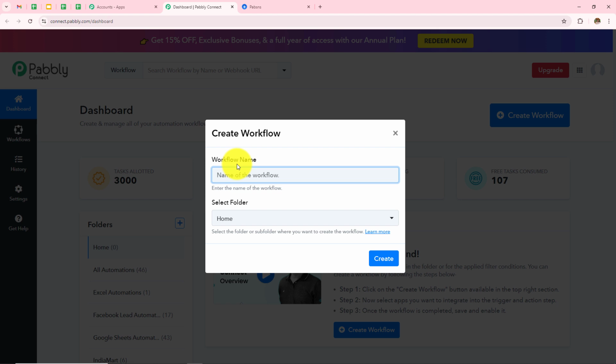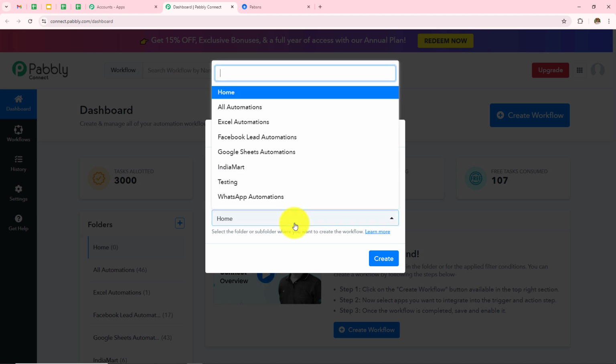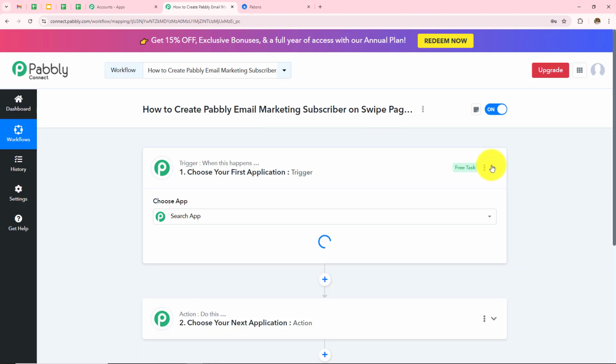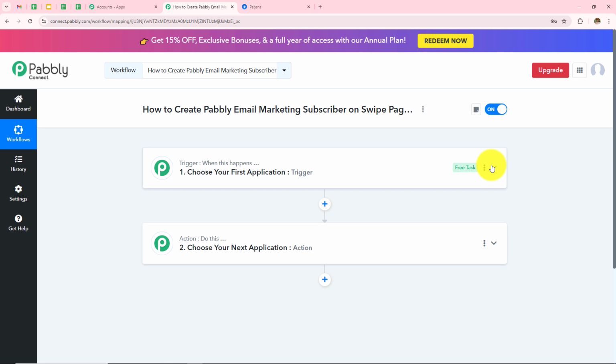And first I need to enter my workflow name and then select the folder in which I want to save this workflow. So first let's name this workflow as how to create Pabbly email marketing subscriber on Swipe Pages form submission. Now I need to select my folder. So these are the folders that have been created, and I want to select this all automations and then click on create. Now as soon as I click on create, two boxes have appeared in front of me.